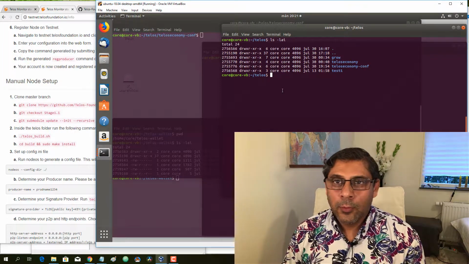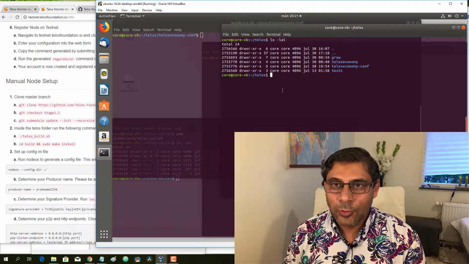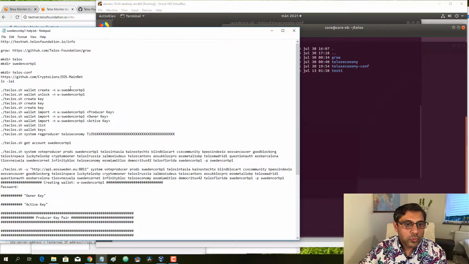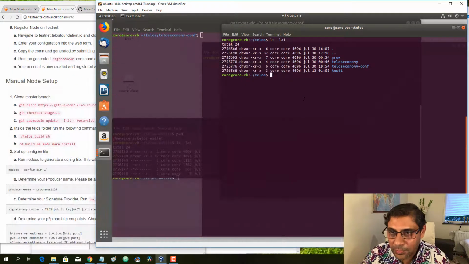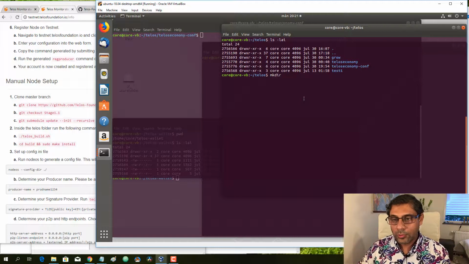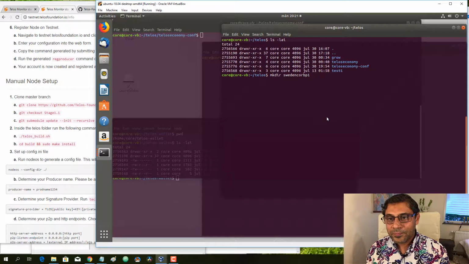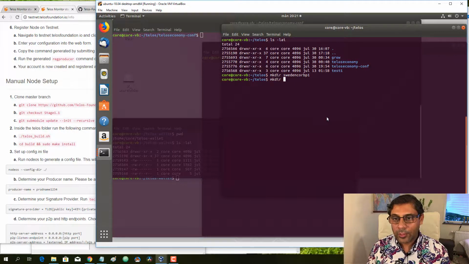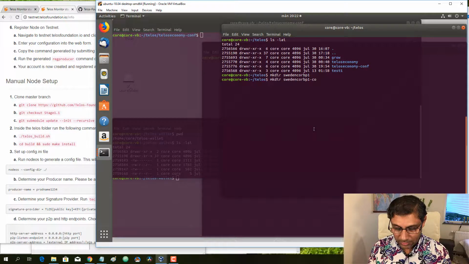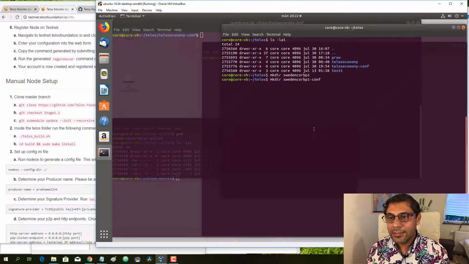First, let's decide what will be the name of this node, the block producer name. I think I will use the name Sweden Core BP1. So let's use this name, and I will create some directories based on this name. Create a directory for your source code and for your build. Create another directory for your configuration files. I just put conf at the end.